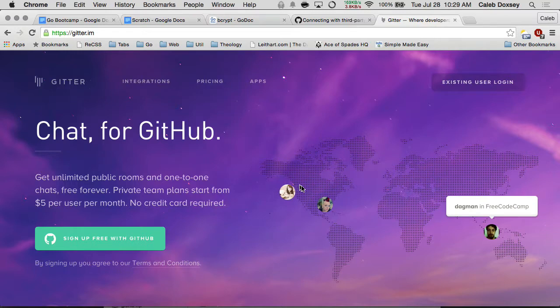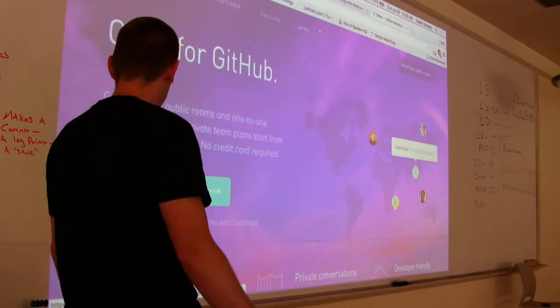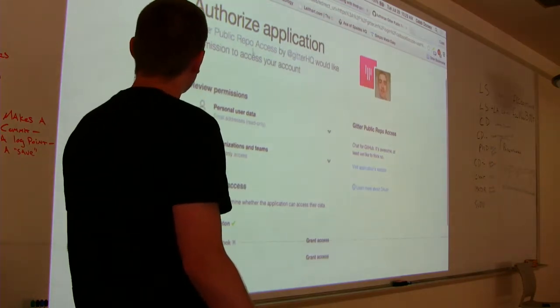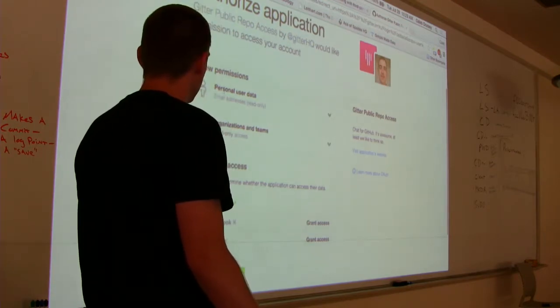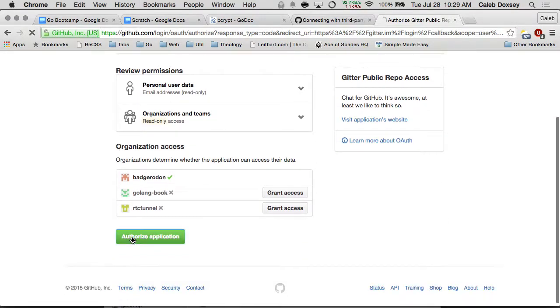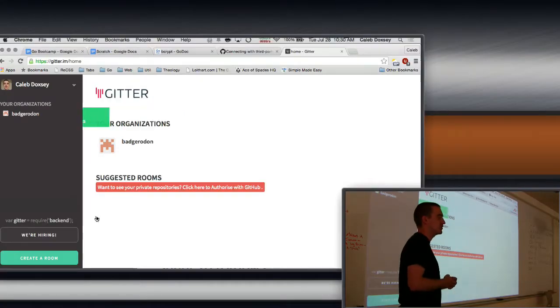Are these like live people chatting? I have no idea. Here's sign-ins. So I say sign up for free with GitHub. I click that link, it brings me here. And it says public repo access by Gitter HQ would like permission to access your account. And then you list various things that you're allowed to do. I guess that's okay. And there's chatting. It's like Slack. Okay. So notice I didn't have to enter a username and password, right? Because it logged me in as GitHub.